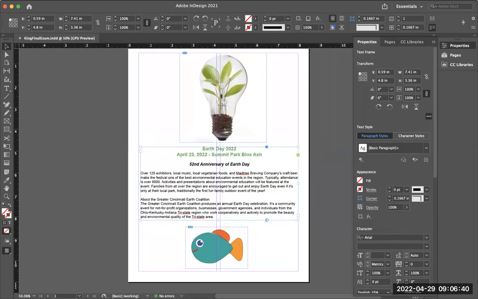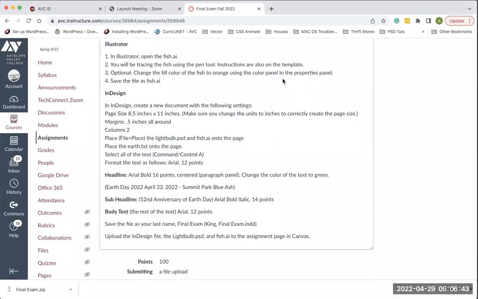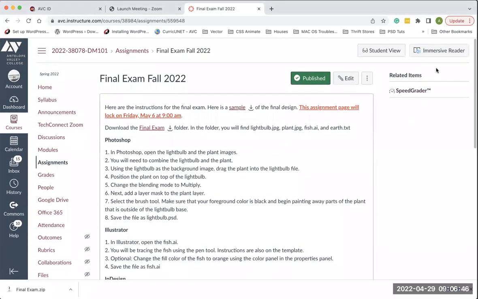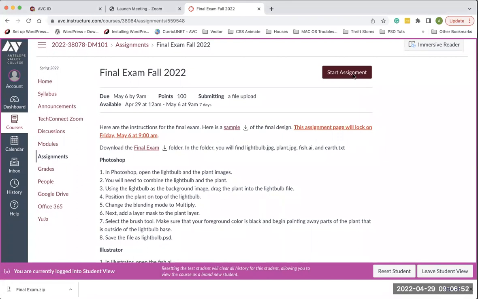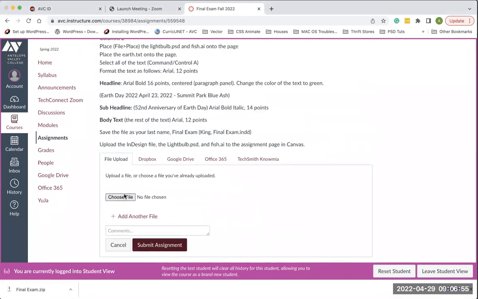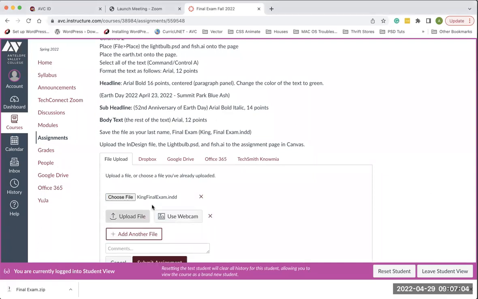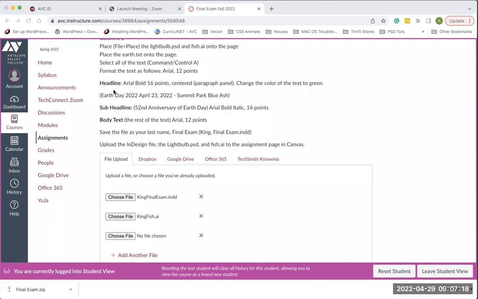And then in Canvas, you are going to upload. So let me change this to student view. So you're going to upload the final exam, the InDesign document. You're going to upload the fish with your last name. And then you're going to upload the light bulb with your last name.